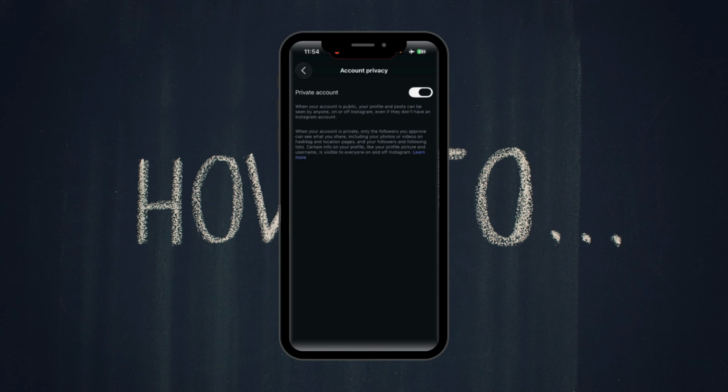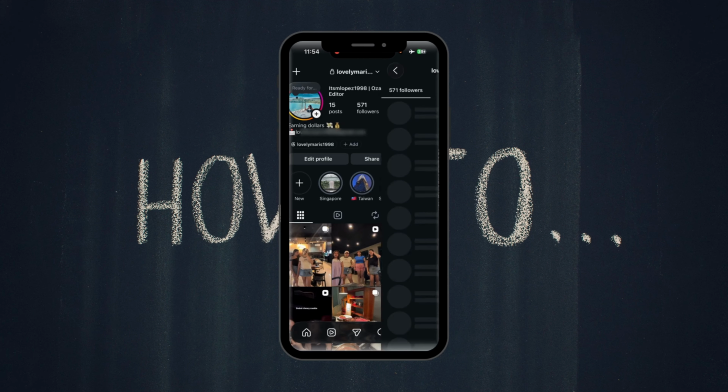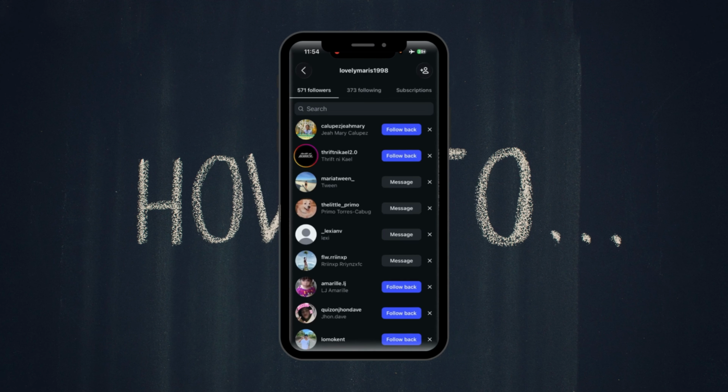Next method is to remove unwanted followers. So go to your profile, then tap followers. Then from here, find the follower you want to remove. You can tap this X button right here to remove them.